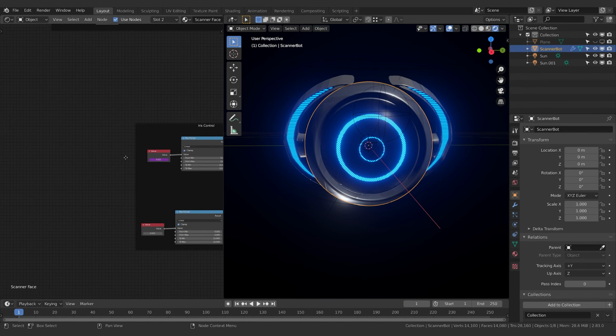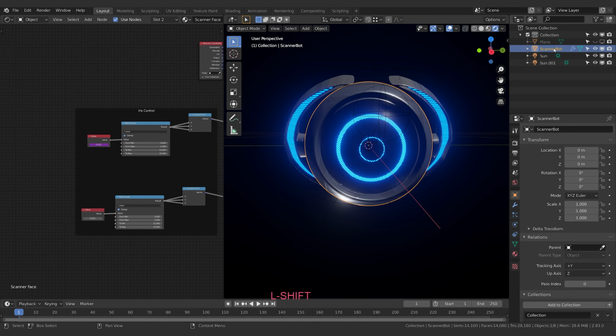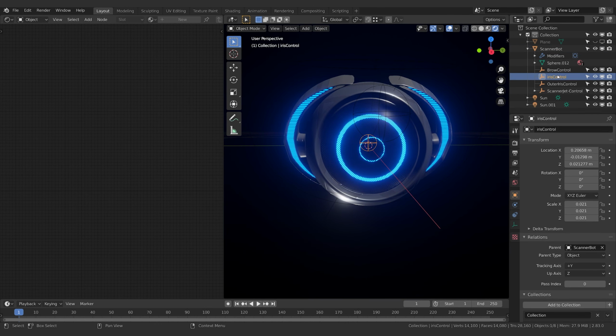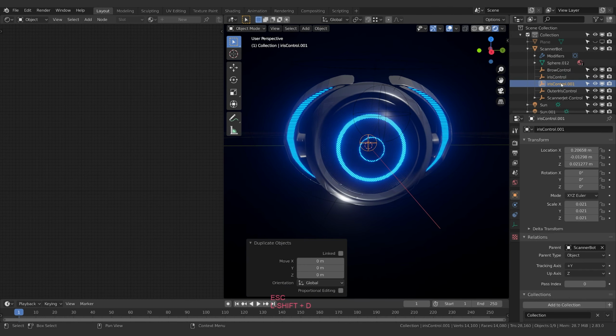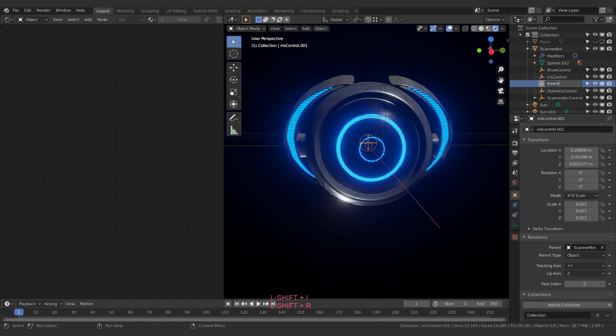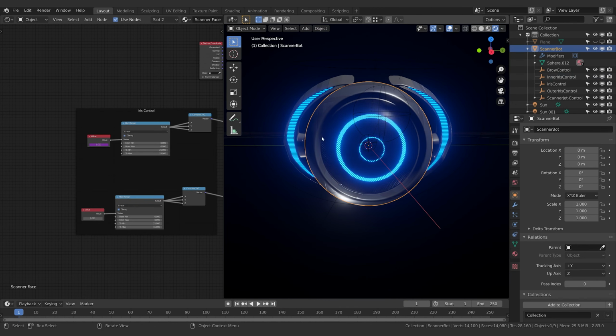All right, so now let's set up the driver. So we're just going to go into ScannerBot, and we're just going to come here to select our iris control. We're going to create a second one that we can use to create this inner iris. So we'll Shift D to duplicate it and change the name to inner iris control. There we go. Back over to the shader.